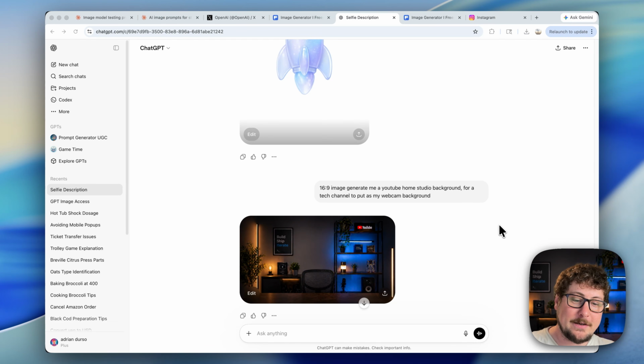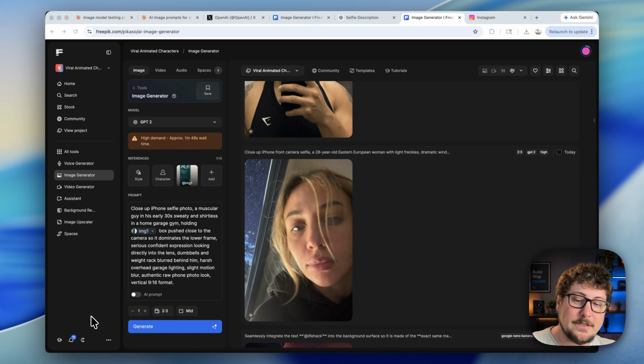This is not actually where I am. I've been recording this entire time with a background that was generated by GPT 2.0. Now let's quickly go to the generations I did on Freepik. These ones have reference images, so we're testing a little bit more, but the first ones are just the same prompts as I gave on ChatGPT.